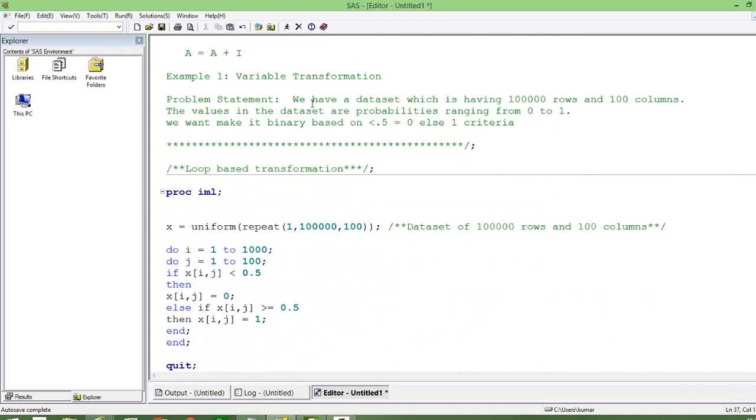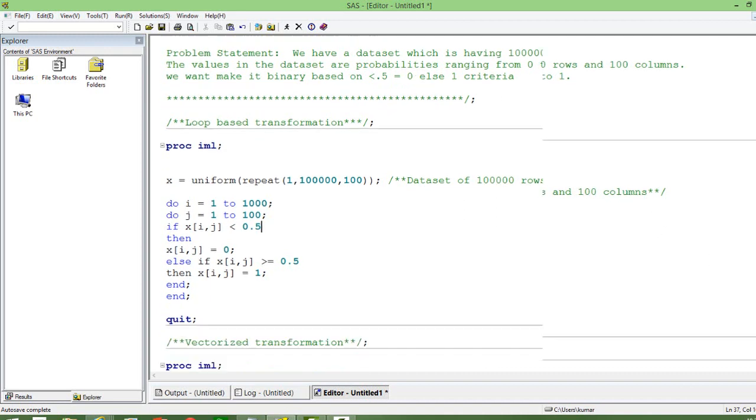The problem statement here is that we have a data set with 1 lakh rows and 100 columns, and the values in each of these data points are probabilities ranging from 0 to 1. We want to make it binary. The probability values are continuous in nature. Based on the criterion, if a value is less than 0.5, we want to make it 0, else it's 1.